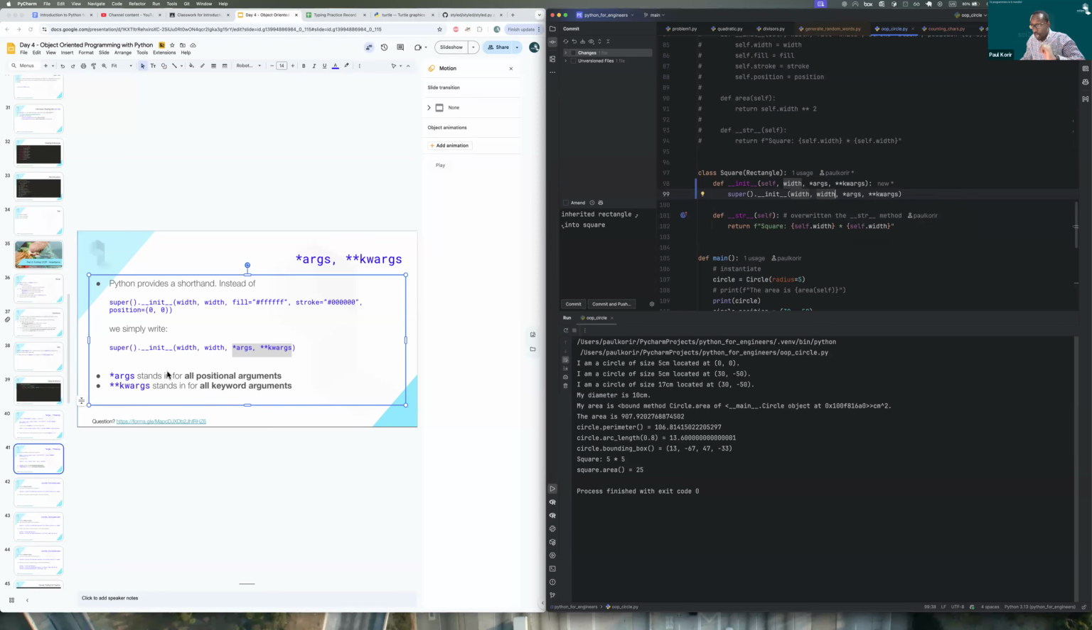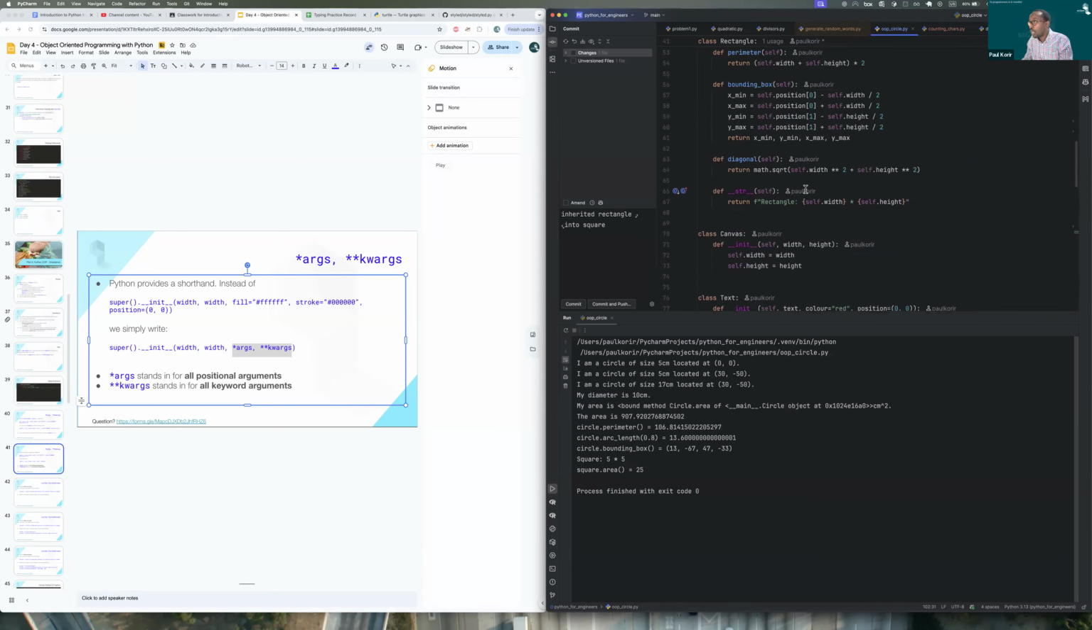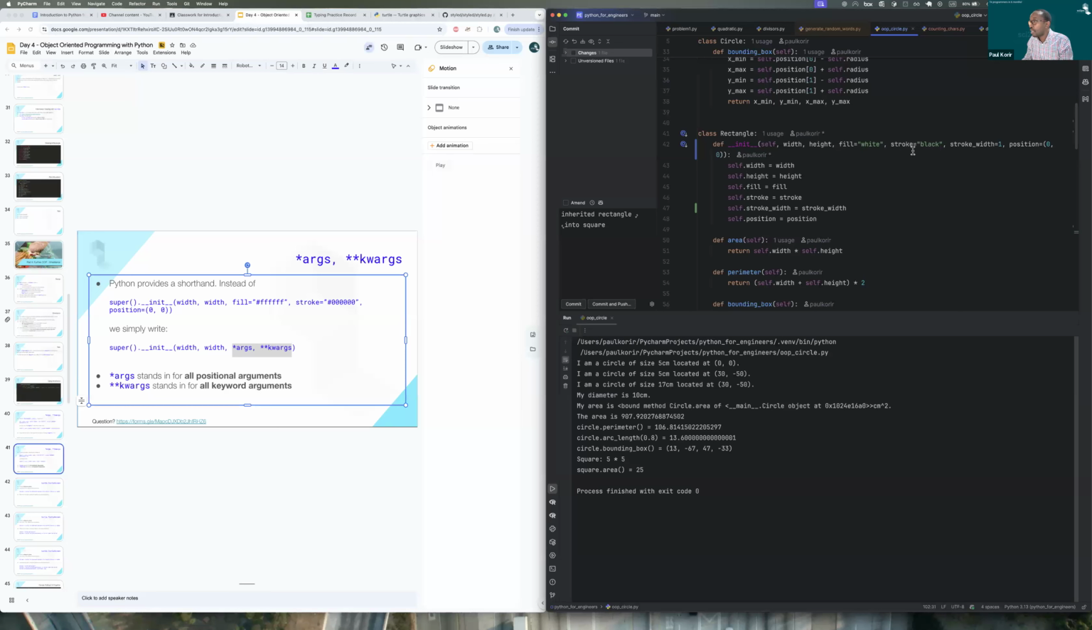So star args stands for all positional arguments. The star is actually a way of unpacking. I don't want to go into details of that, but that's how you unpack. So let's run this again and see how it behaves. So we notice no changes here, but the beautiful thing is now we can add as many keyword arguments or new arguments here, and they will always just be faithfully passed along from the rectangle class to the parent class.